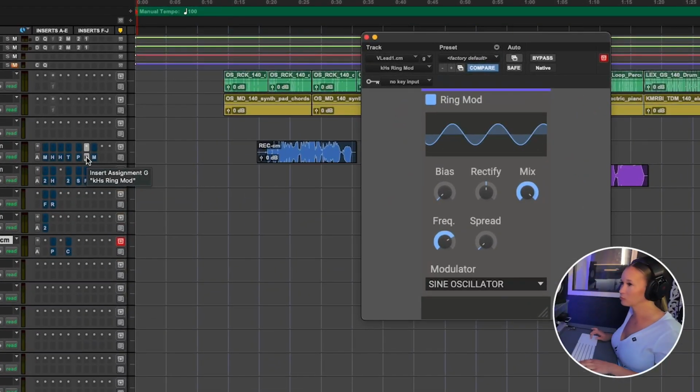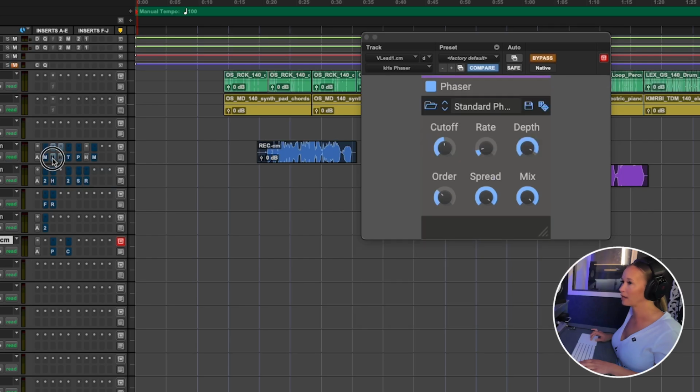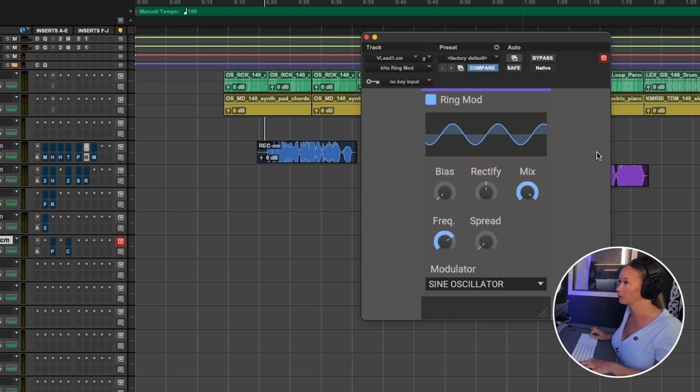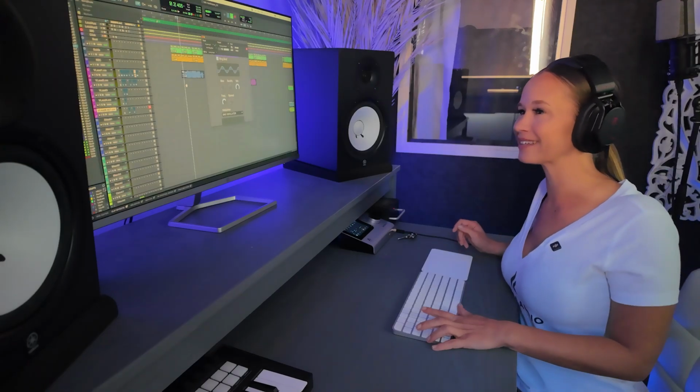And by the way, all these blue plugins you saw, these are by Kilohearts. And these ones are actually free, so check them out. Kilohearts' free essentials bundle. Here's what their ring mod sounds like.